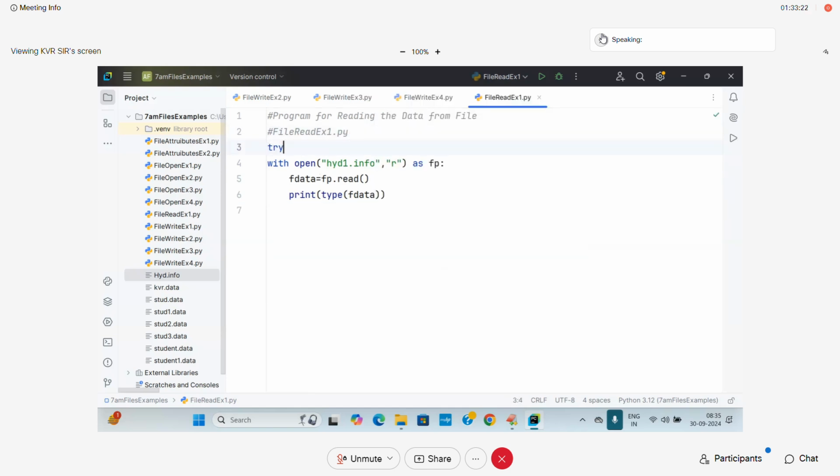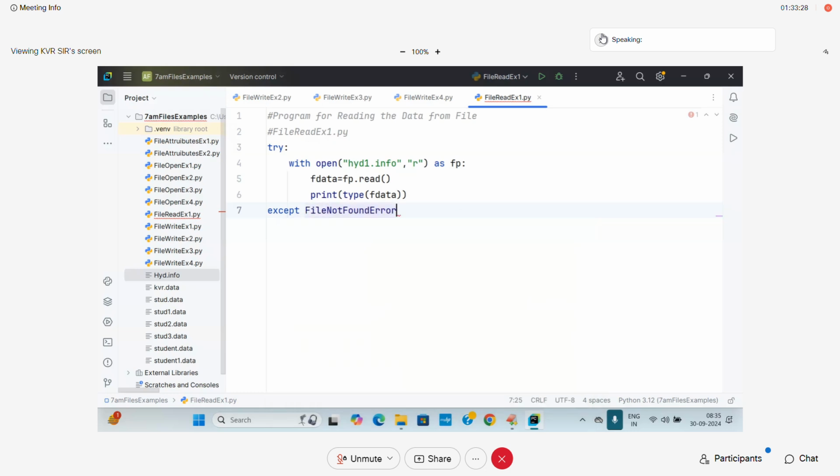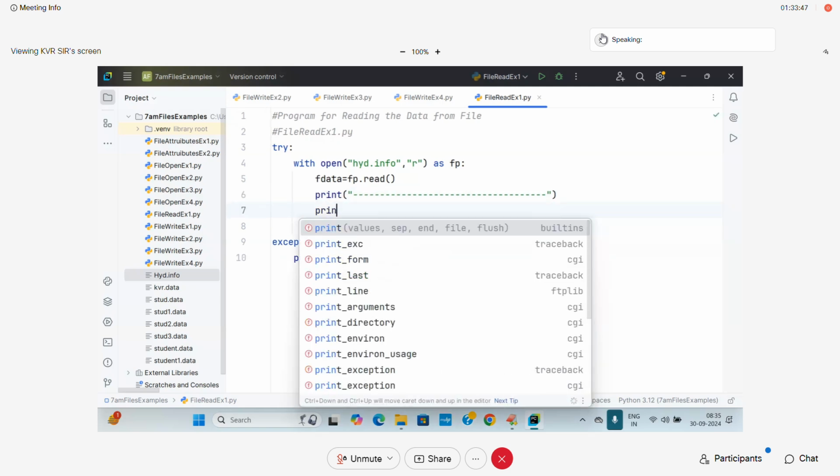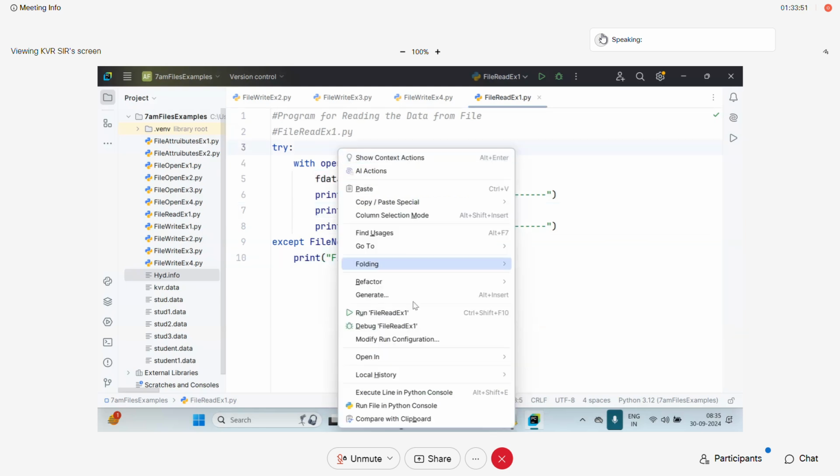So I will write it here: try, with open, and except file not found error. I say here, file does not exist. So here I am writing FP, and instead of that, you simply take one line, within the line you try to print it. Print of what data? F data I'm going to say. Try to run this now.